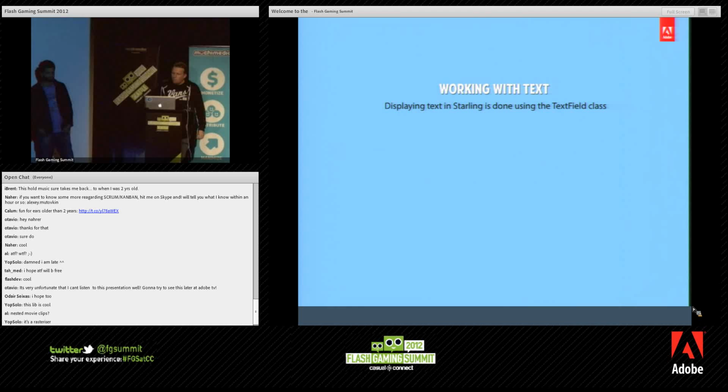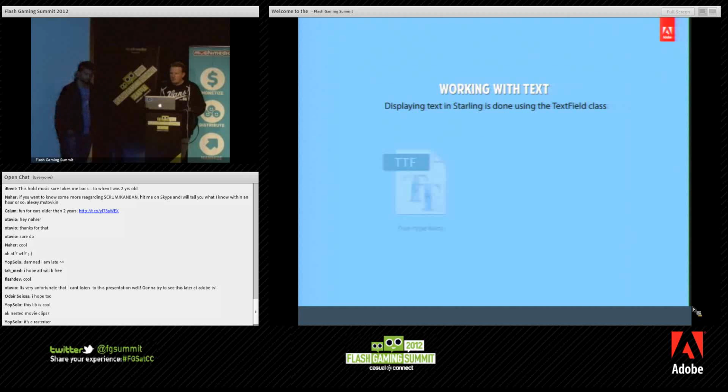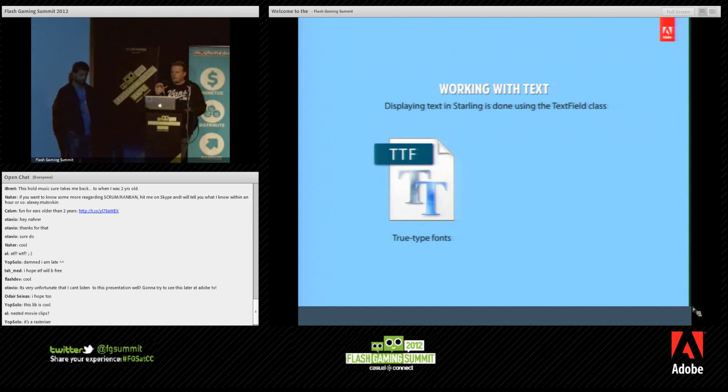So working with text, again, the actual text field class, very similar to what you're used to in Flash. There's two ways to provide fonts for the text field class. You can provide an embedded true type font. I think you can also do device fonts, right? Yeah. Give it a device font. Yeah, because essentially Starling falls back, uses text field by default behind the scenes to draw the text and then draw that to bitmap data and upload that to the GPU.